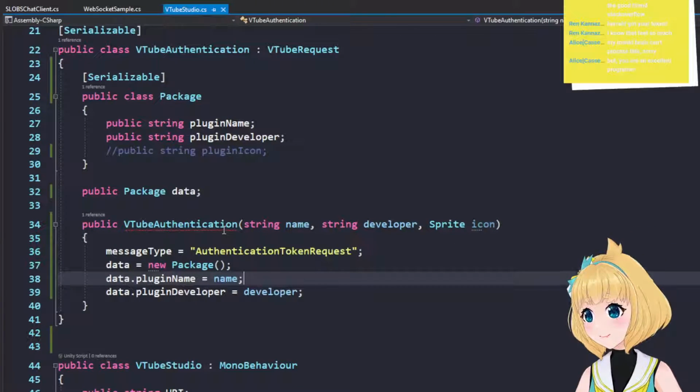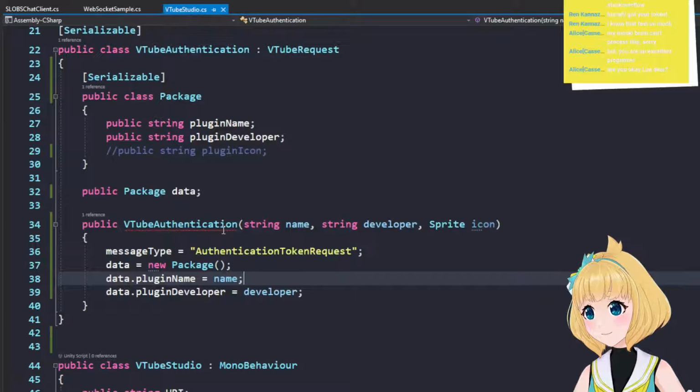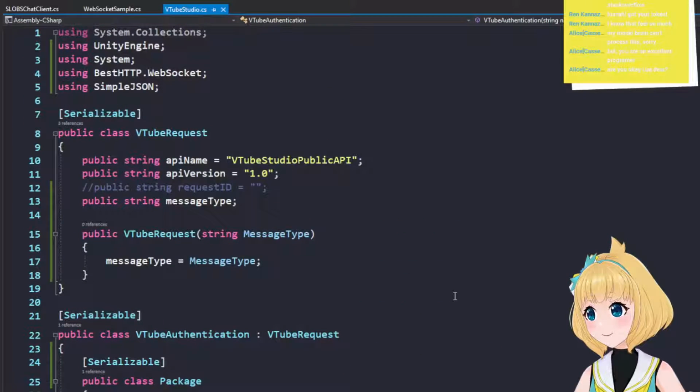Anyways, why is this red? There's no argument given that corresponds to the required formal. Really? I have to do that in C#? Are you serious?